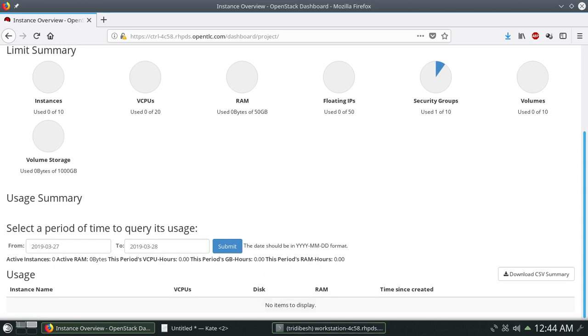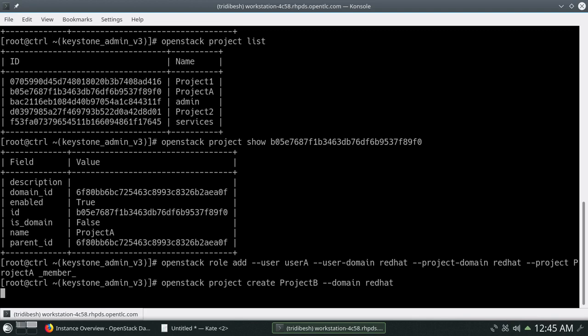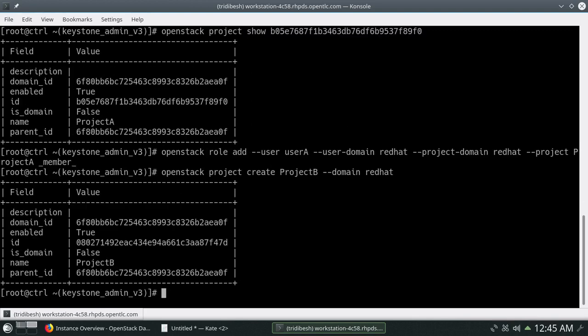So now what we will do, we will create another project inside the Red Hat domain only, but in that project we will add user B as an admin user. So let's do that. openstack project create project B hyphen domain, sorry, spelling mistake, Red Hat. So let's, yeah, it's been created.